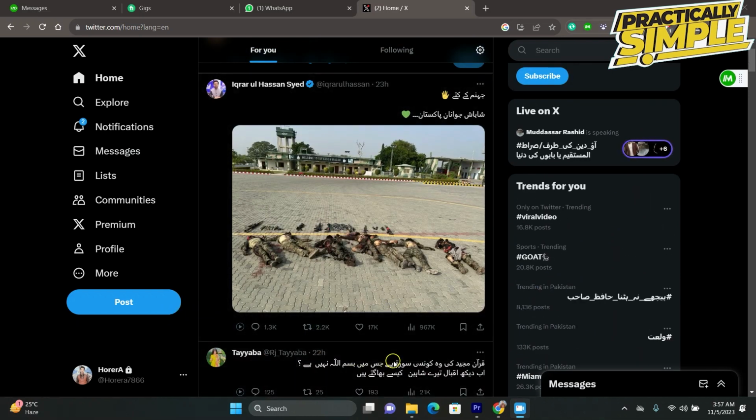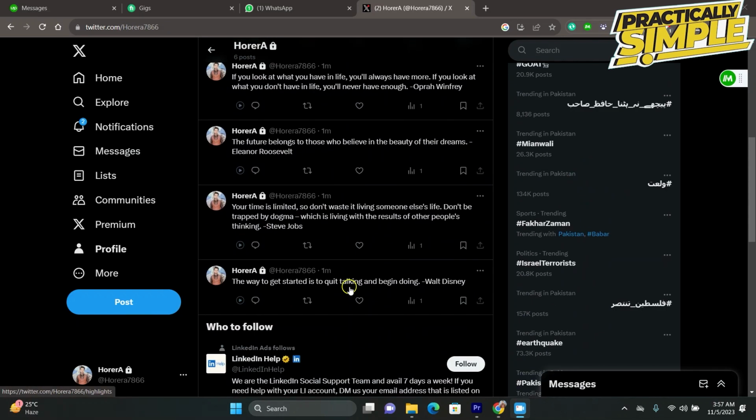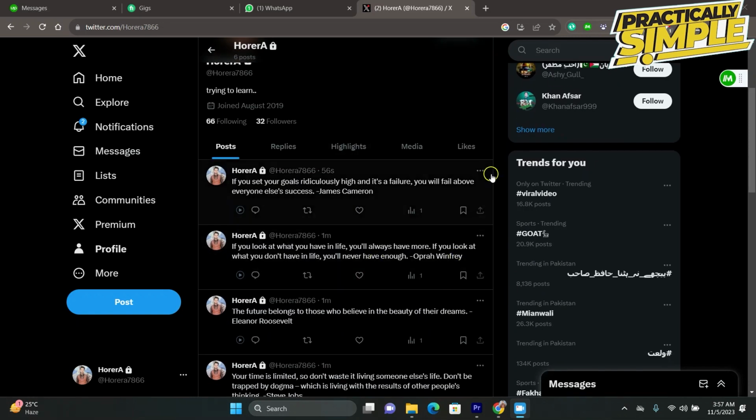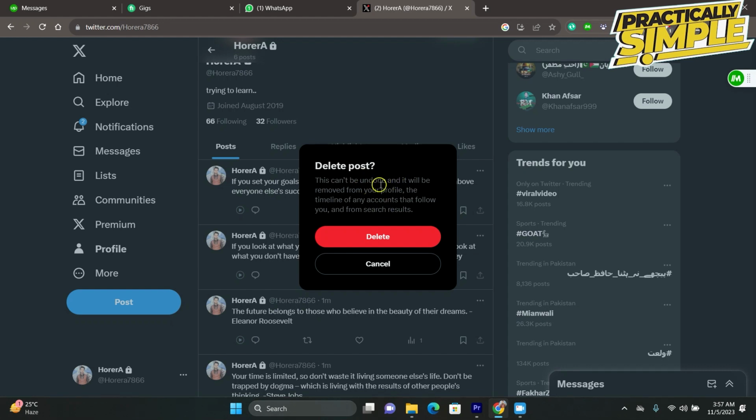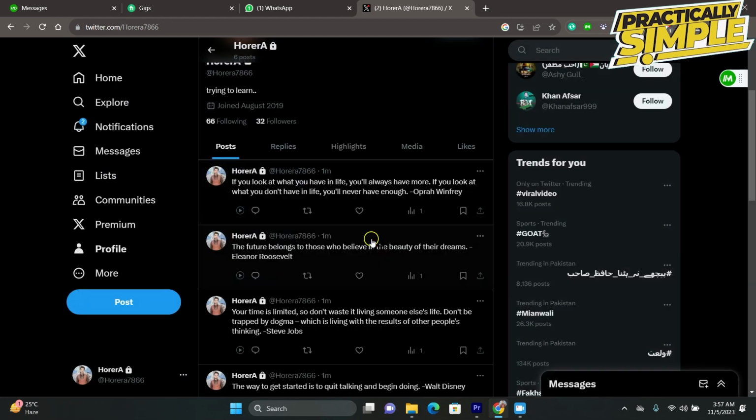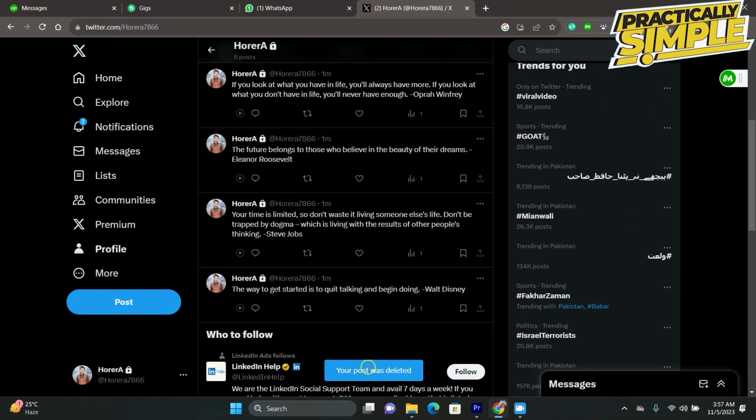Simply click on your profile and scroll down. You can see all of my tweets. So to delete tweets, here you can see three dots, click on it. Now in this option, you can see the option of delete. So click on it and click on delete. So guys, deleting one by one takes lots of time.